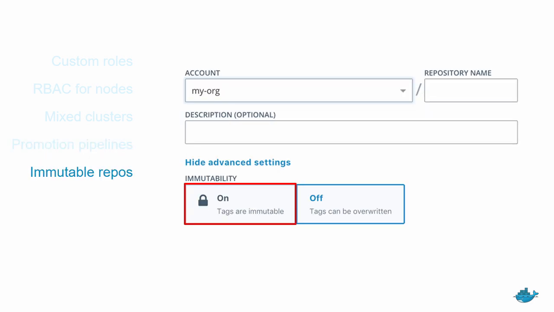You can also tag repositories as immutable. So that means no more accidentally deleting images or even accidentally pushing a newer version on top of it.